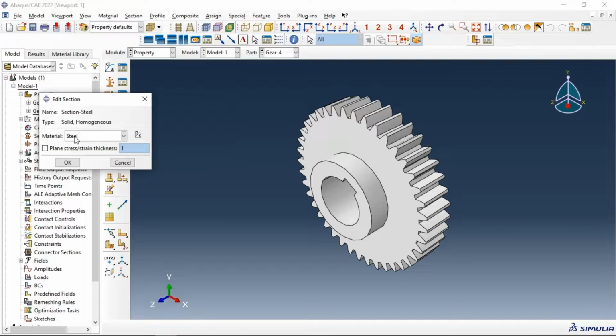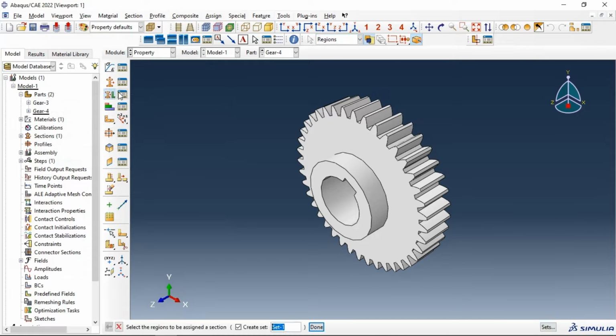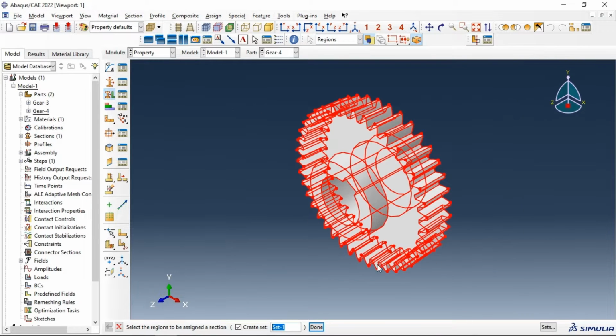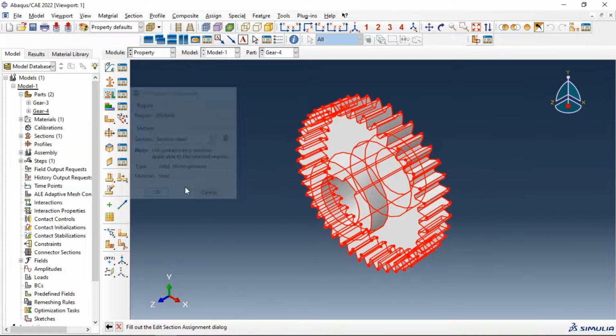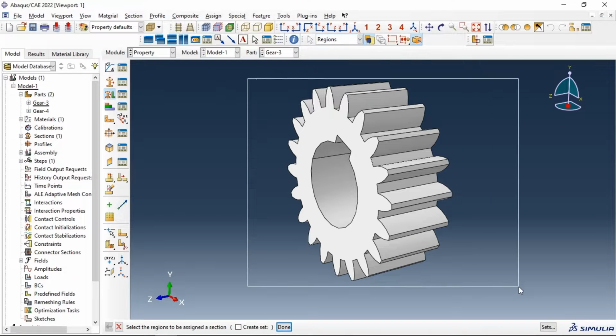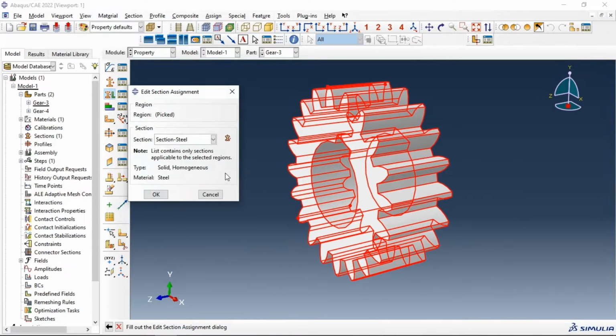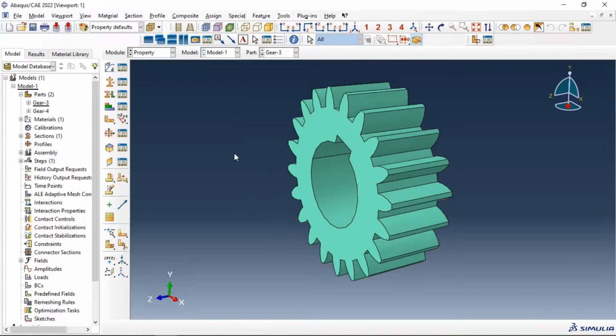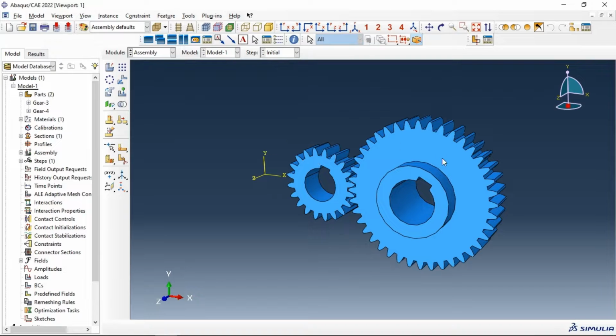Let's create section, steel section, continue, select steel material, okay, and let's assign this section to our parts, the first part and the second. Now we have the right assembly.